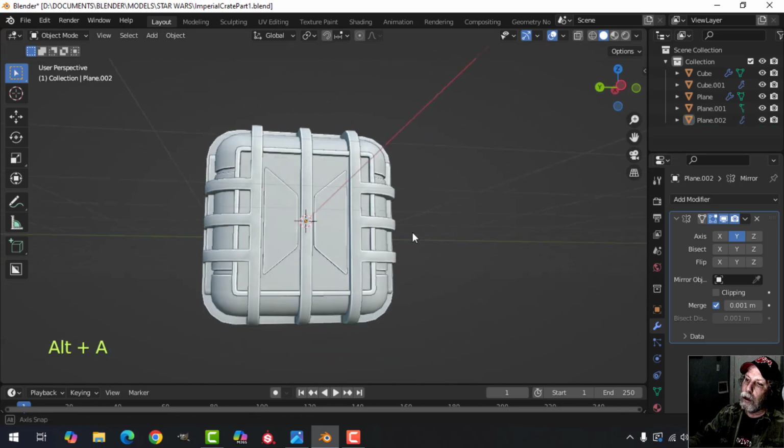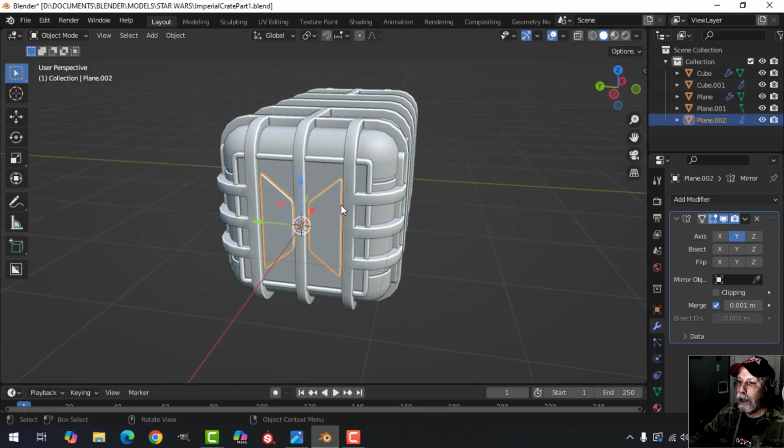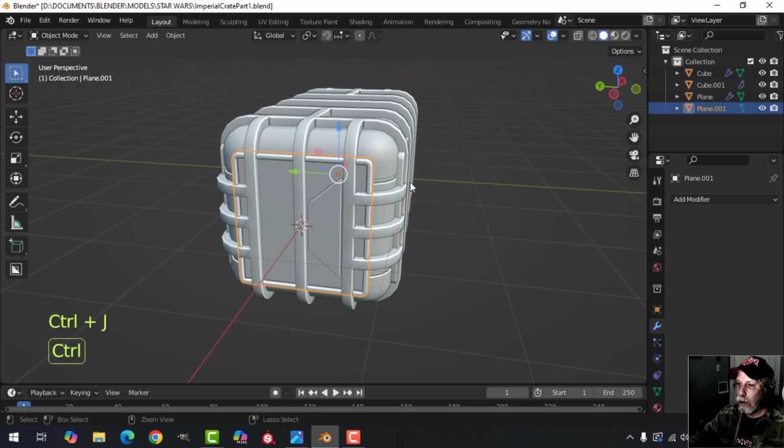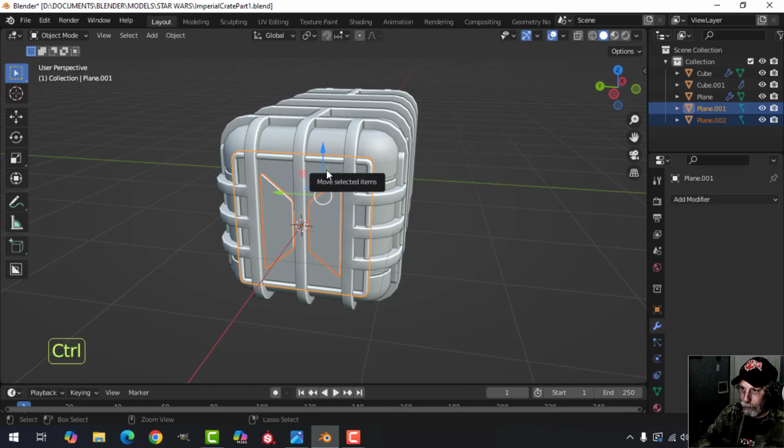And that's going to be what's on the side. I hope it's not too big. Yeah, I'm going to leave it at that. So I'm going to take that and that, and I'm going to Control J. No, I'm not. I'm going to apply that mirror first, and then I'm going to join it.